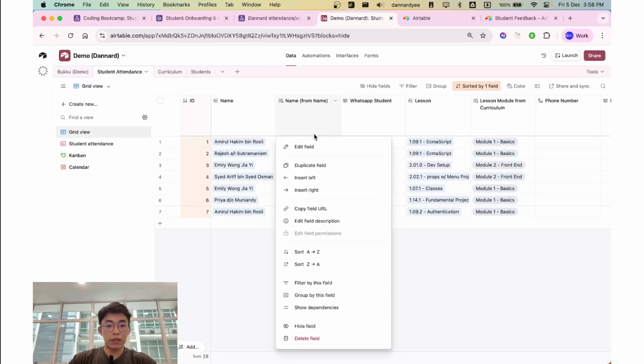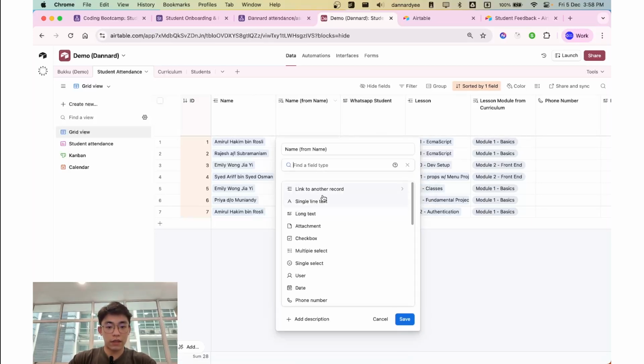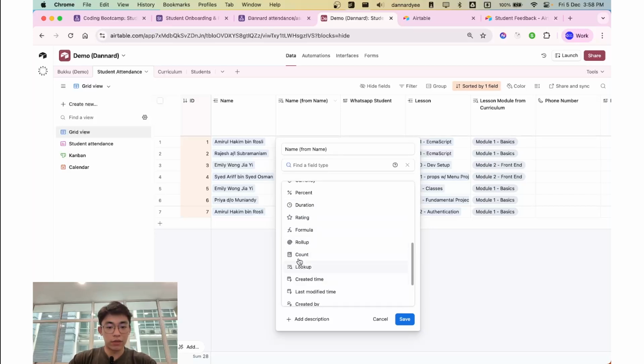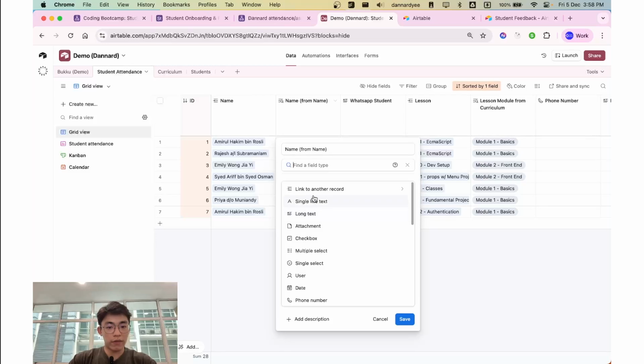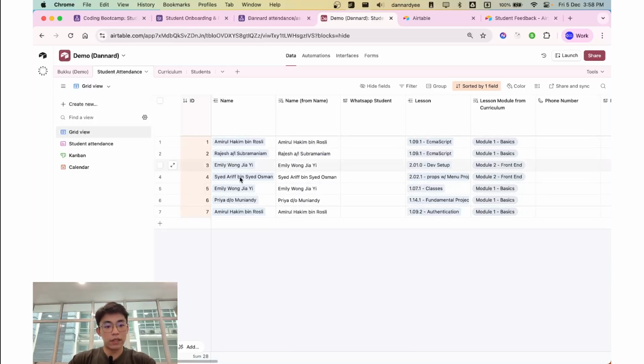Numbers, attachments, checkboxes, text, URLs, phone numbers, emails, all the way to roll-ups, lookups, and most importantly, we have linking to another record, which is how we've linked this name with students and how curriculum with lessons with curriculum.